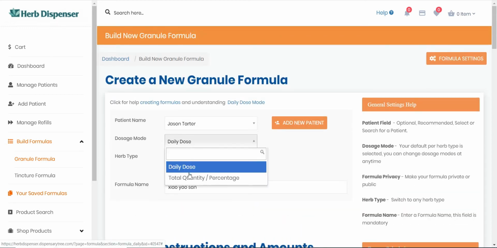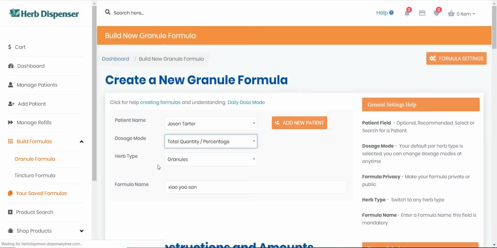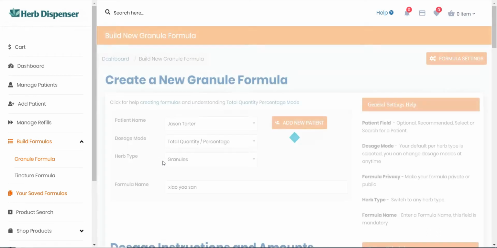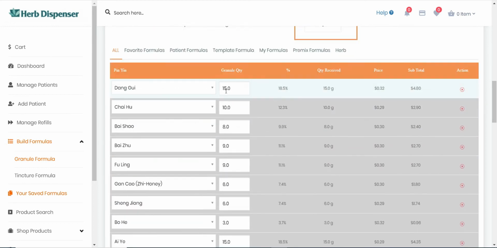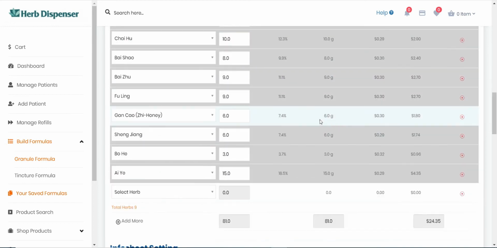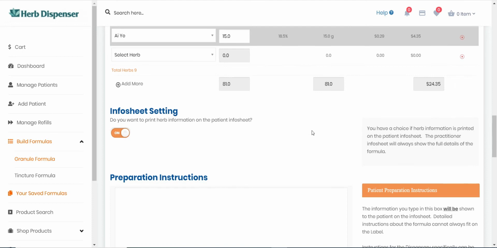And we can switch back to the total quantity percentage mode. The thing I like about the total quantity percentage mode is you can actually control how much the person takes. And you can change this, and you can tell them to take whatever you want, and it's using the same proportions. And so that makes it really, really easy. But some practitioners like to convert from the raw to the granule.